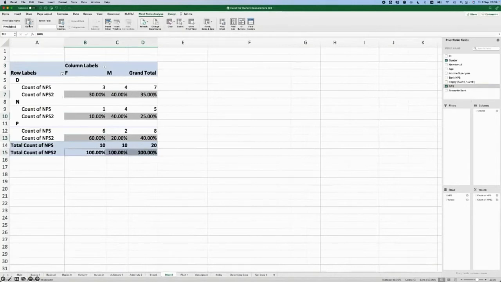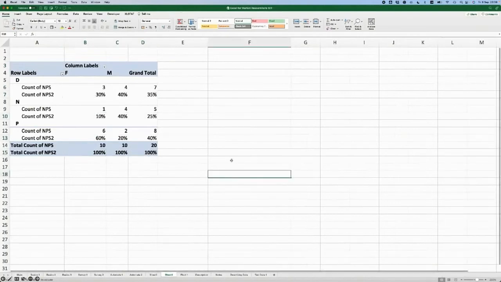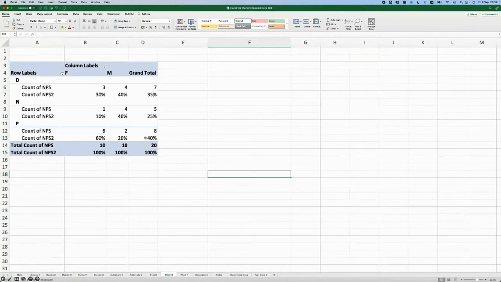And there are different ways of tidying that up. But that'll do for the moment. So what we now have is a column for the grand total. So in total, 40% were promoters, 25% were neutral, 35% were detractors. But we can also see those percentages for female and male.